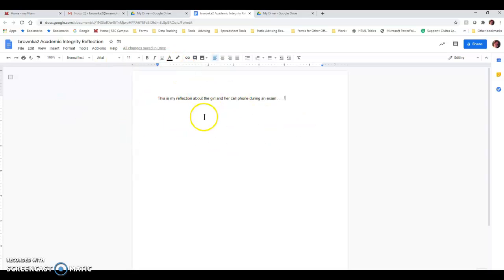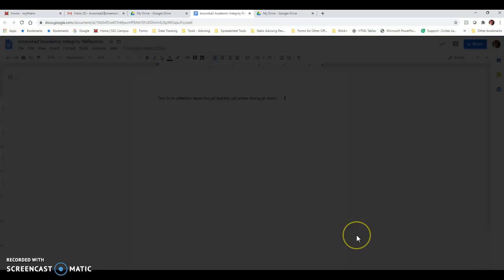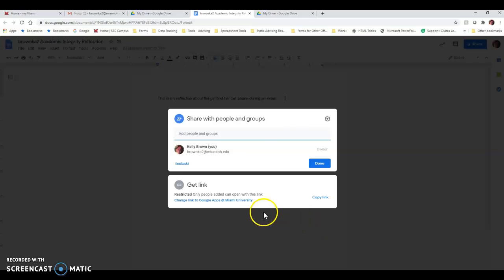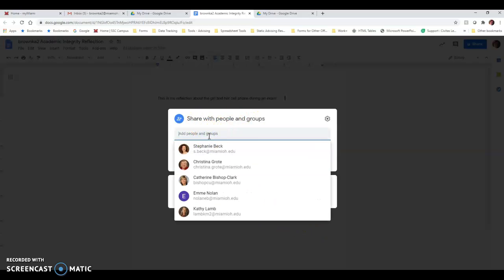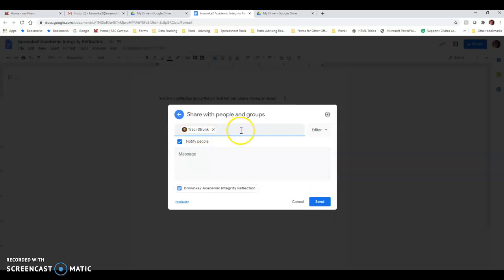When you are done typing, you're going to click Share, and you are going to share it with your professor. So you're going to need to know your professor's unique ID. Often you can just type their name and it will come in. Let's say your professor is Tracy Strunk. I can type her name and she's going to pop up, or I could have typed her unique ID. In any case, I'm going to share with her.